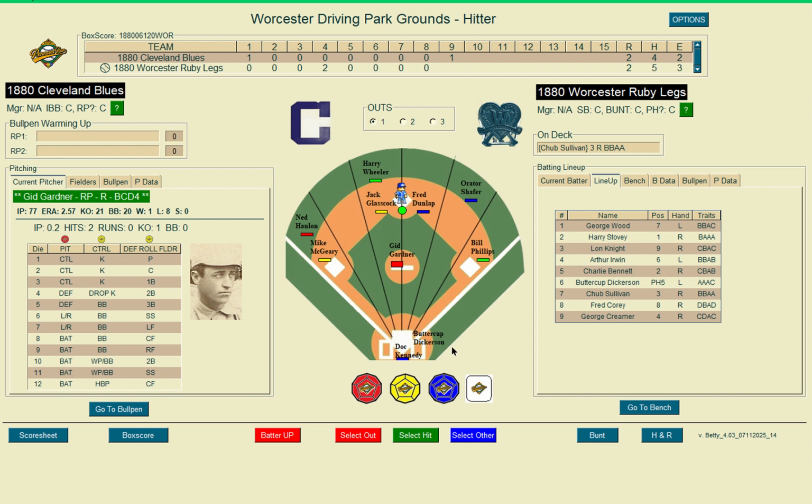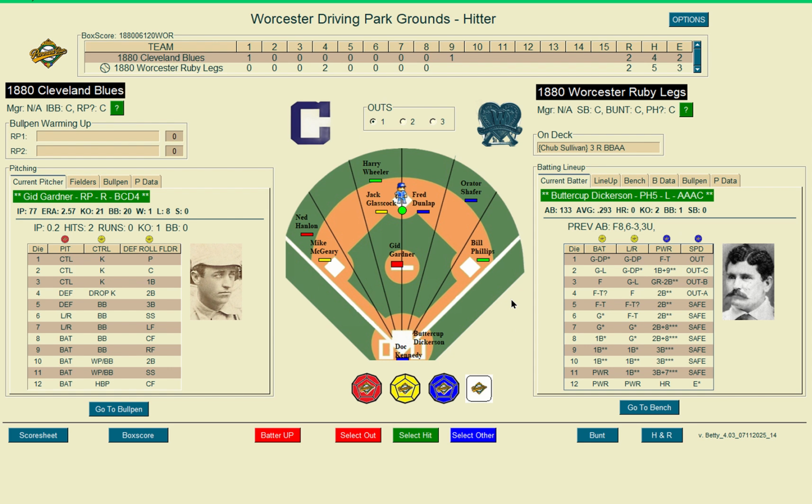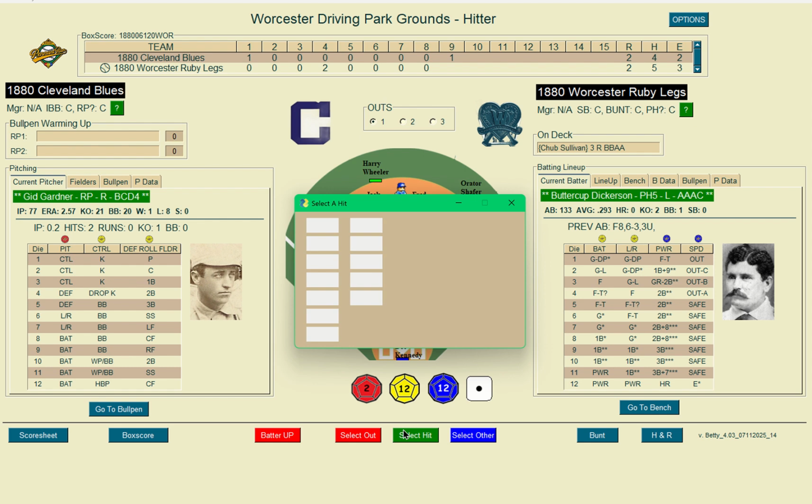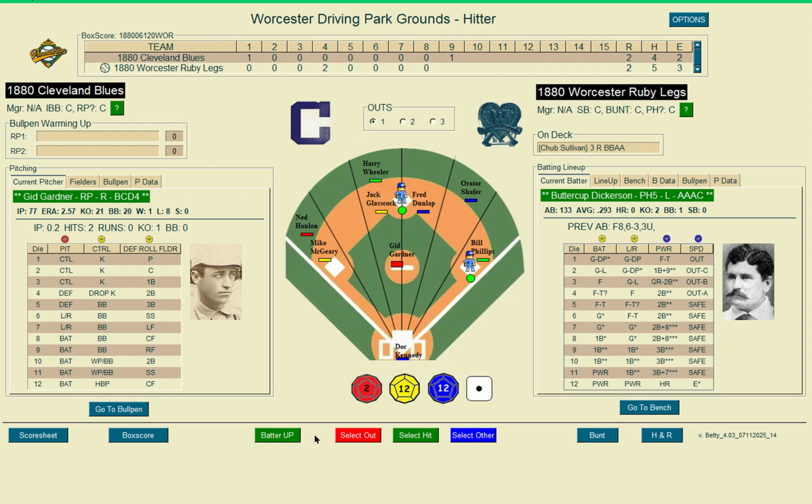Can Dickinson, batting left, can he prove the hero? He batted .293. Oh, Gardner didn't fancy pitching to him. He's thrown it at him. That's the second hit batter.